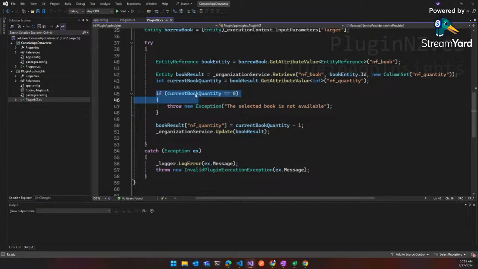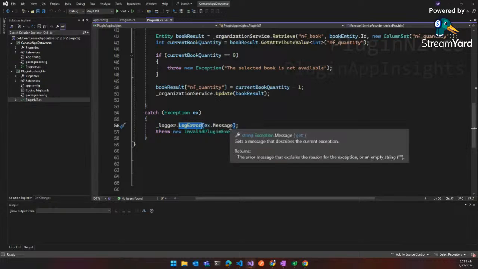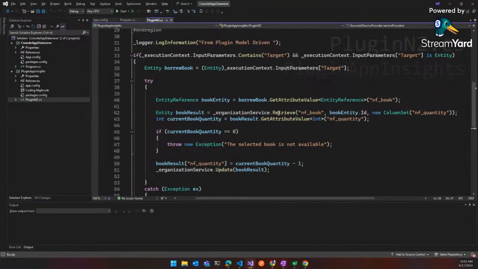If this current quantity is equal to 0, we are going to throw a new exception. And when we throw a new exception, we catch the exception, and thanks to log all error, we are going to send this error to Application Insights.